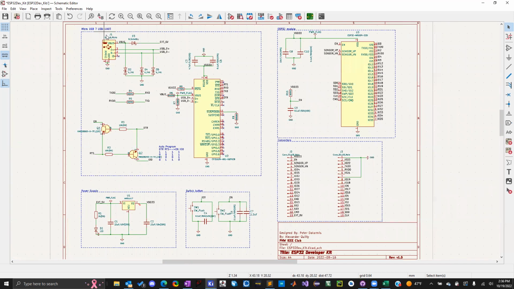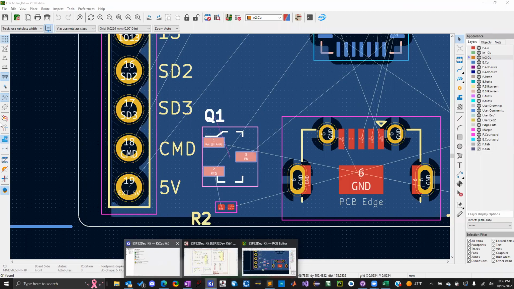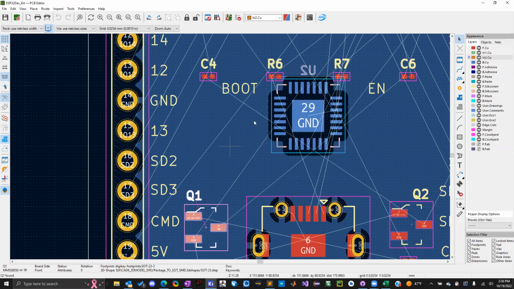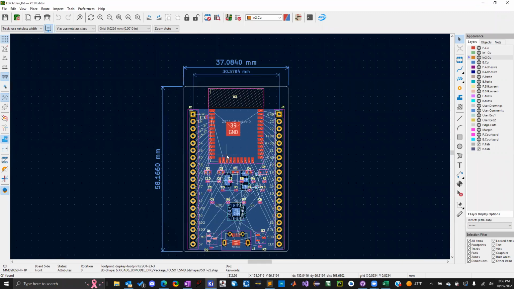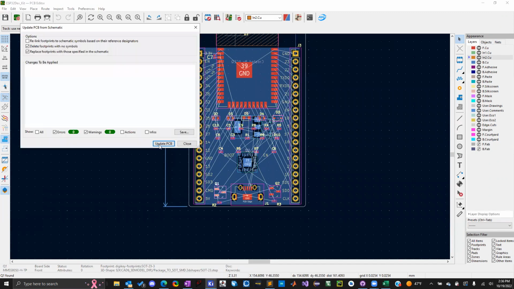For those of you that are done with the schematic, go ahead and save, and then you can go back to the main library here and start to create your new PCB. I named it ESP32 dev underscore kit. Once you've made that, go ahead and open it up and we're going to start messing around with this. I'm going to go ahead and fix some stuff really quick.